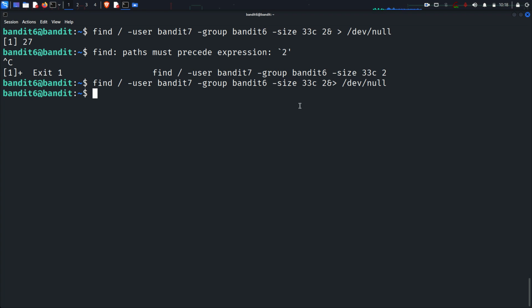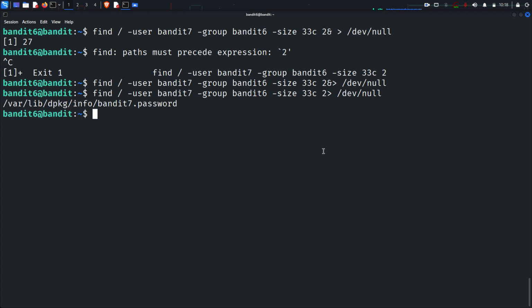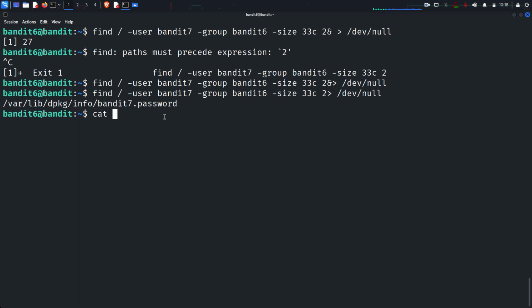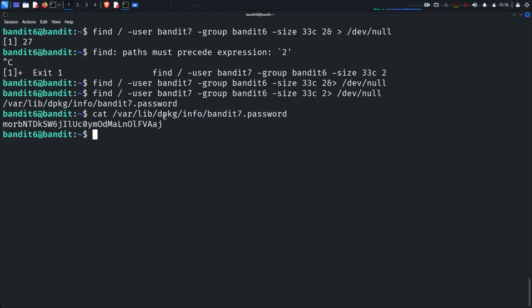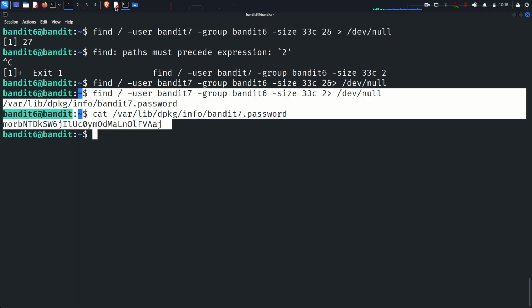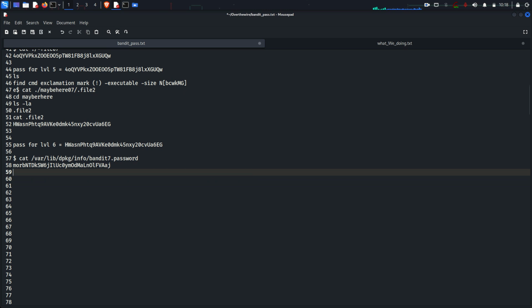Okay, let's remove the n and see. Yep, we have to remove the n. Okay, over here. And now once you get this, you can just copy it and cat this, and press enter, and you will get the answer. And you can copy from here and save this. Okay, this one is not correct, so this one is the correct one.